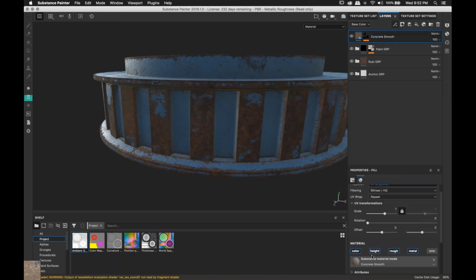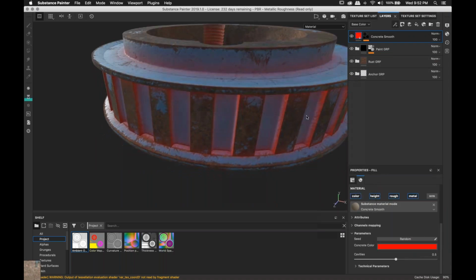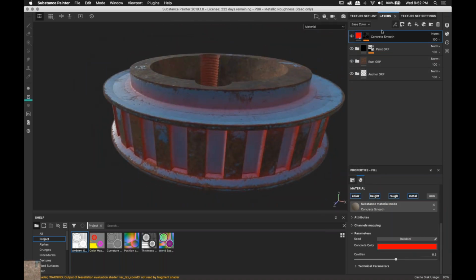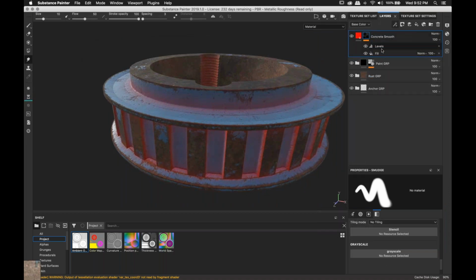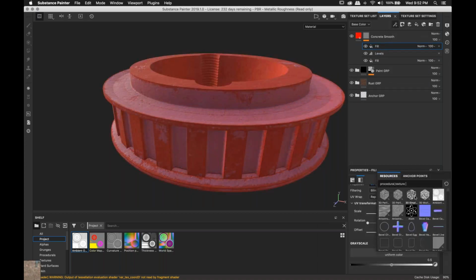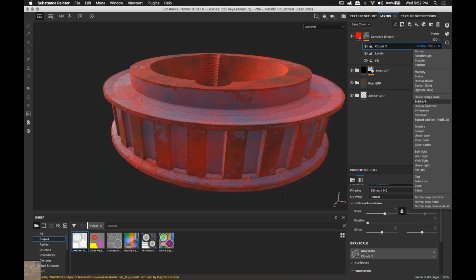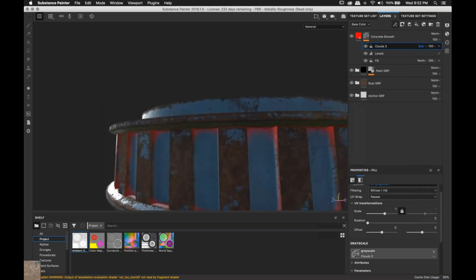Let me make this a bit more obvious by making it really intense. So you can see that's where it's building up, in all the cracks and things like that. But now I can adjust the levels accordingly to tighten it up. If I want more, or less, I can even blend textures on top of it. If I added a fill layer with some type of grunge, I'm just going to pick grunge at random, maybe subtract it. That's going to create some additional breakup.